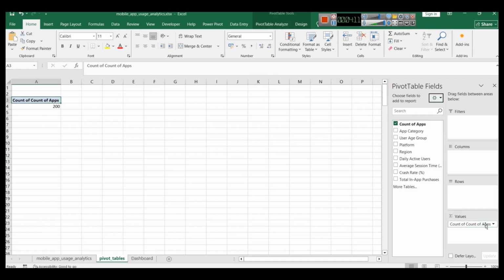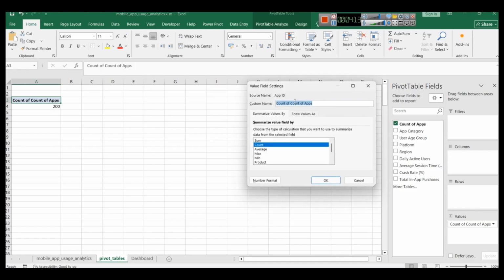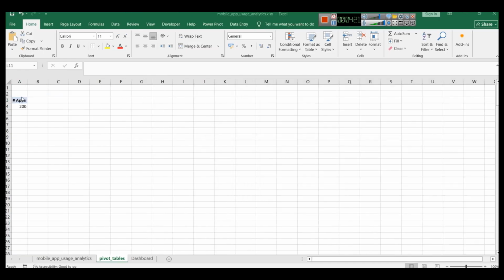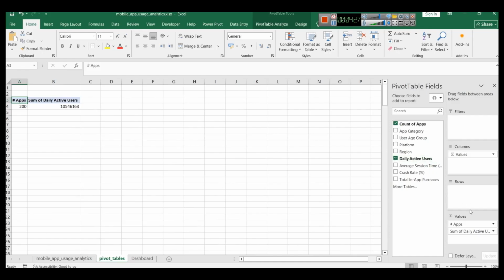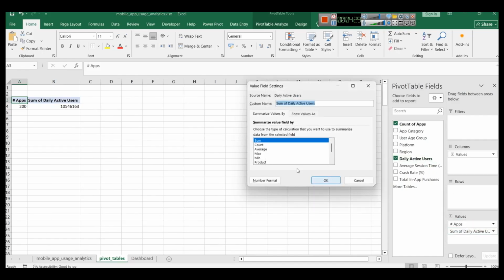Now once we are putting it in values, we have to change the name properly. So this will be count of apps. We will be saving it like this. Okay. Now in this table itself, we will add another column, that is daily active users. Here sum of daily active users is there. We will select average.